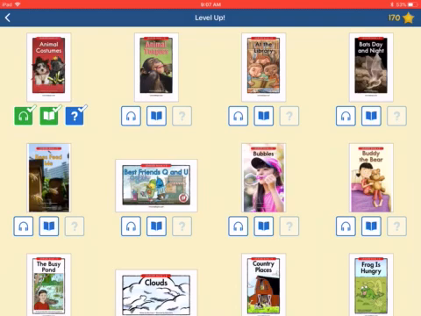First, they're going to listen to the story. Next, they're going to record themselves reading the story. And then finally, the question mark is where they are going to take a little short comprehension quiz over the story to just make sure that they understood what they were reading. So, as an example, animal tongues. The student would first click on the headphone icon because they're going to listen to the story first.